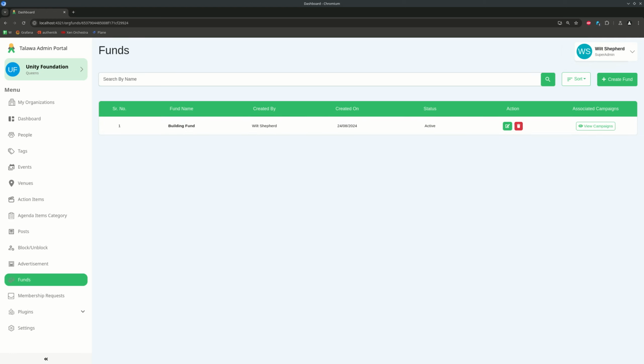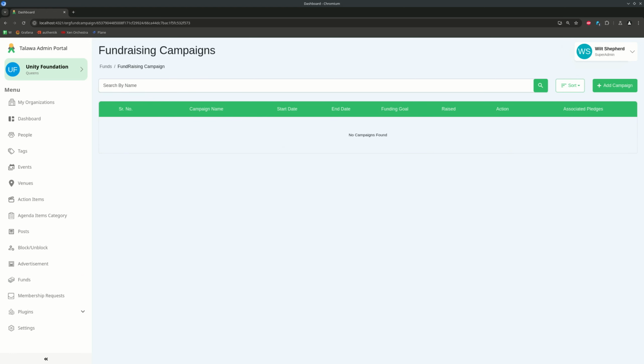When you have created the fund, you will now need to create campaigns. Individual fund will have a View Campaigns button, and you can click that here. Here you will see the various types of campaigns or the various names of the campaigns for that particular fund. Now we can add a campaign for it.